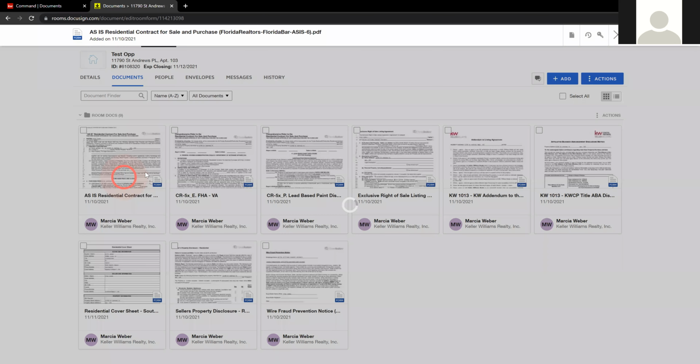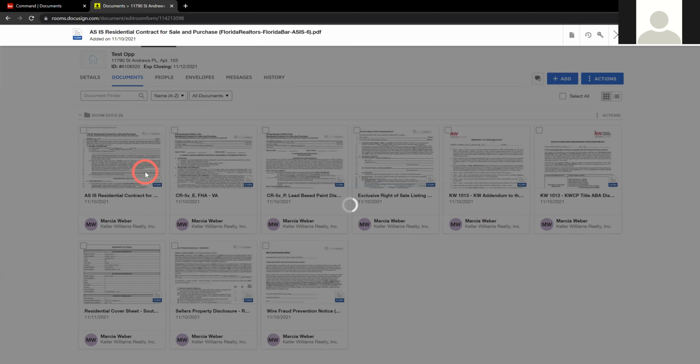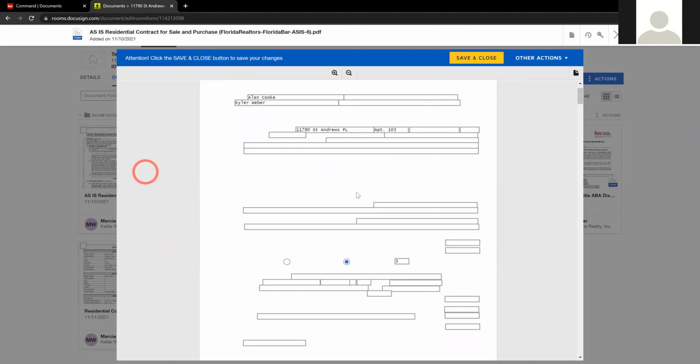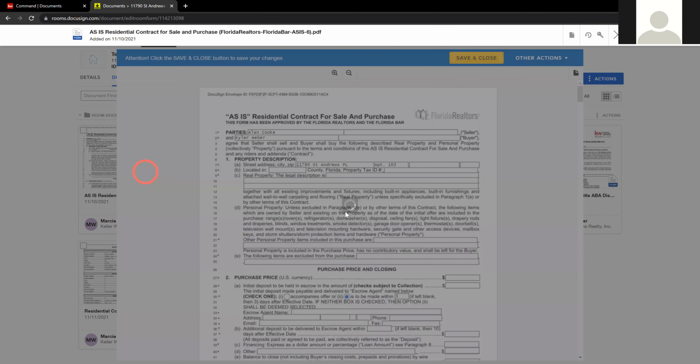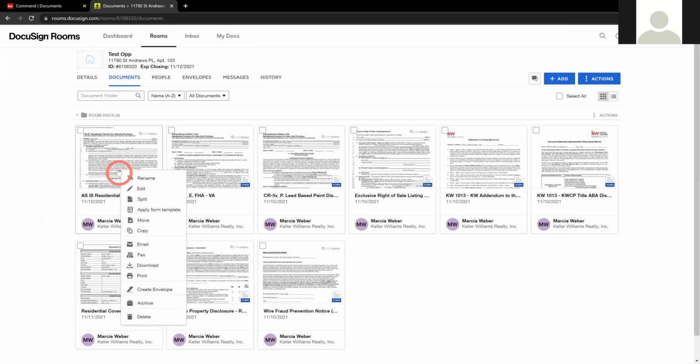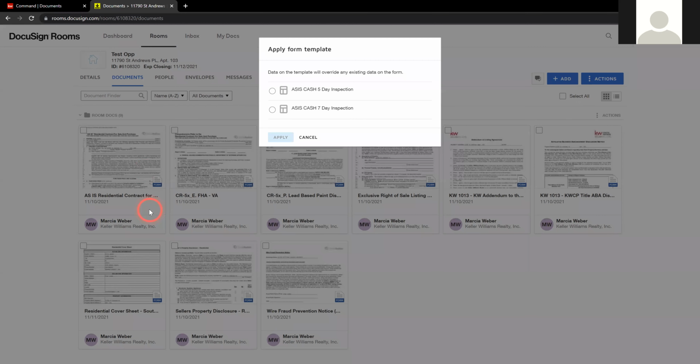Now if I go into this form, can you show please one more time? I didn't get where you click on to get it. So all you have to do, right click on the form, whichever form you want to apply the template to. Come over here to apply form template, click on it, and then choose which one you want to apply.